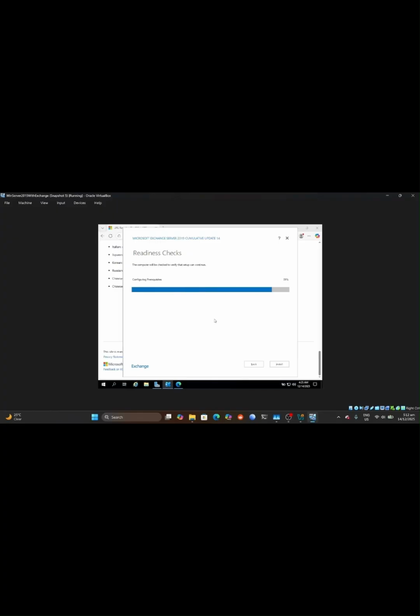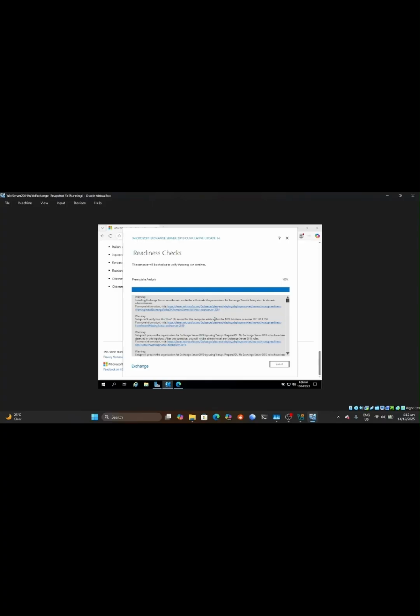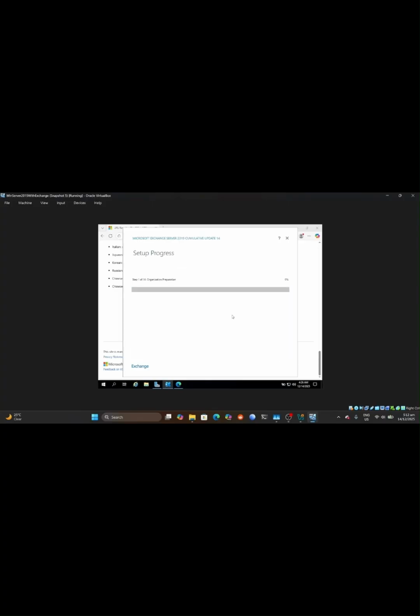And then from there, we should be able to complete the readiness check, seeing that we have all the prerequisites. So we indeed have completed it all, so now we can follow through with the setup progress, as it will download Exchange Server.